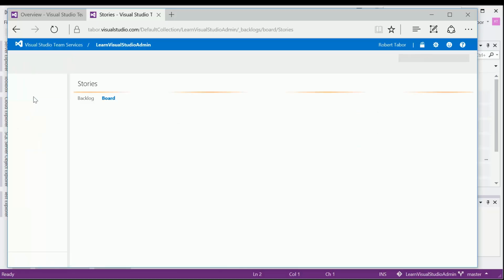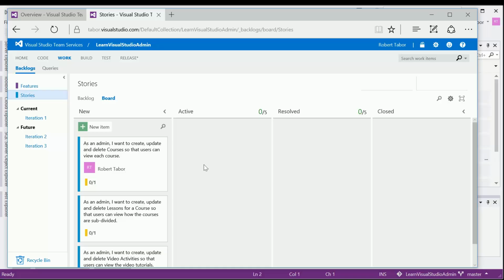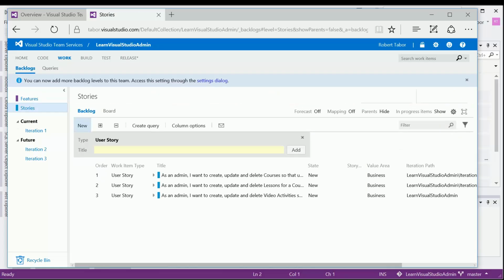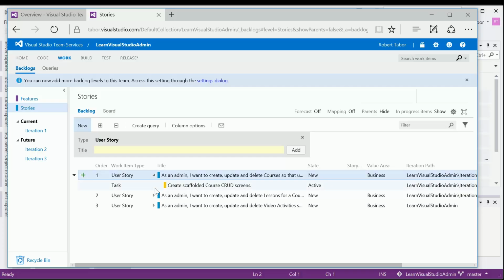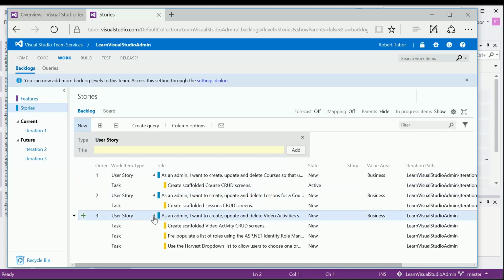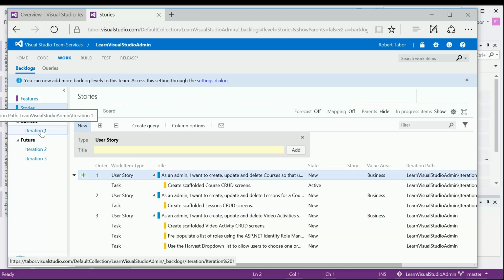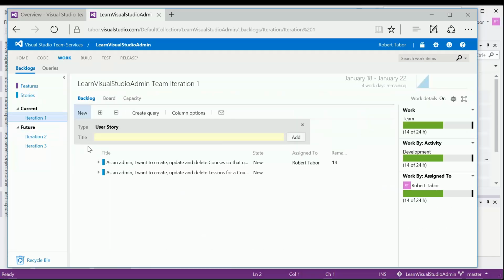So here we are in, let me click on stories here. You can see that we have a board that contains all of our user stories, and if I were to click on backlog, you'd be able to see all of the user stories, and even drill down into the individual tasks that have been created and associated with each user story. Now, for any given story, I'm able to assign it to a given iteration by dragging and dropping it into that given iteration. I click on the iteration. You can see which user stories have been assigned for a given iteration. We give the iteration a date and who the team members are.